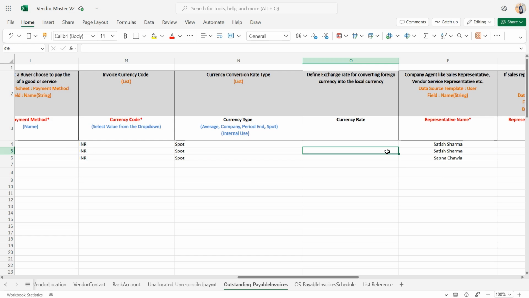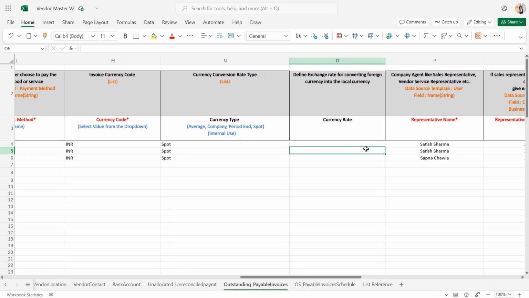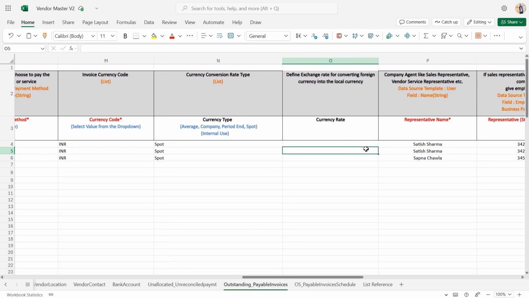Next is currency rate. If the invoice currency is different from your local currency, enter the exchange rate used for conversion here. For example, if 1 USD equals 83 INR, then enter 83.00. If the currency is same as local, for example, INR to INR, this field can be left blank.